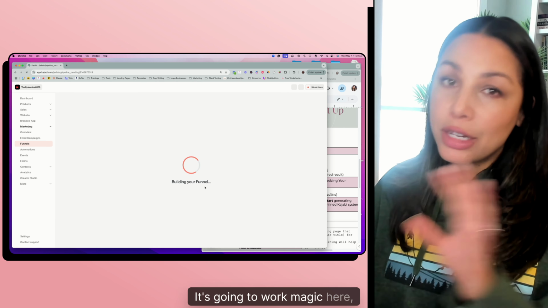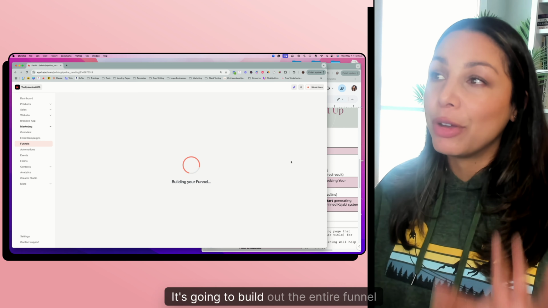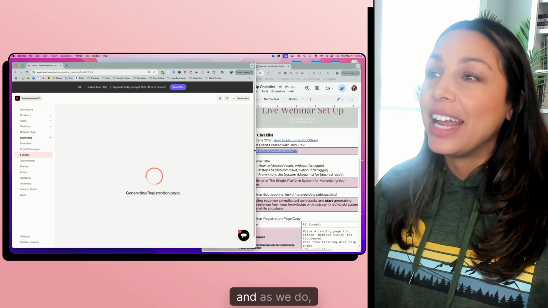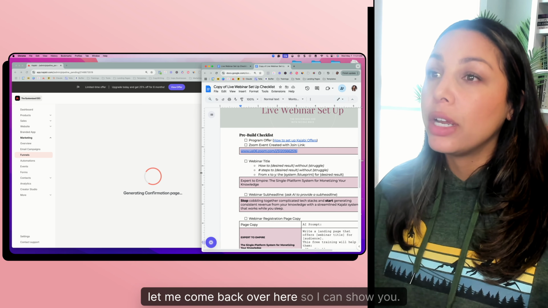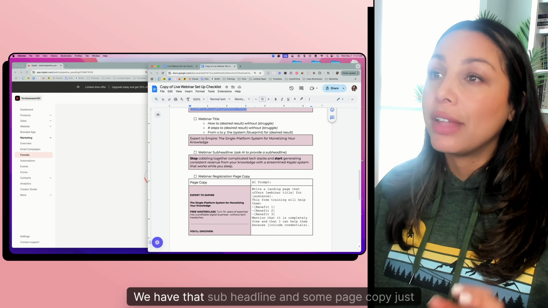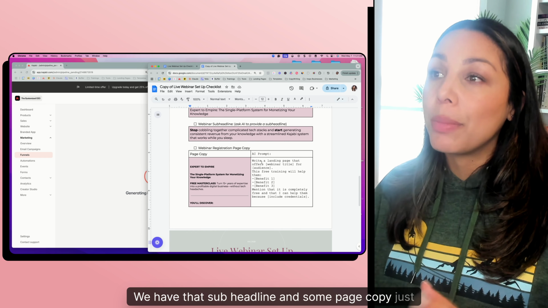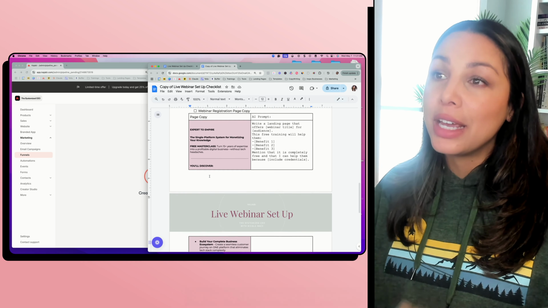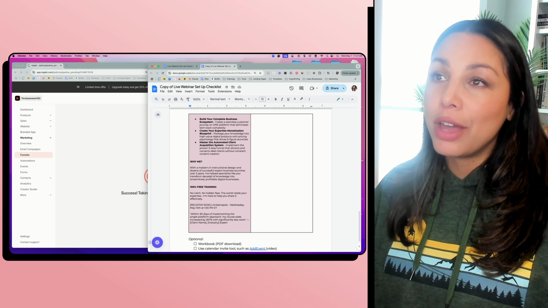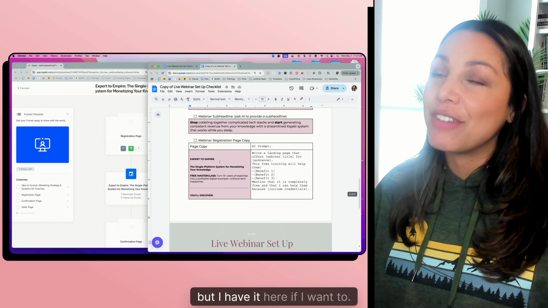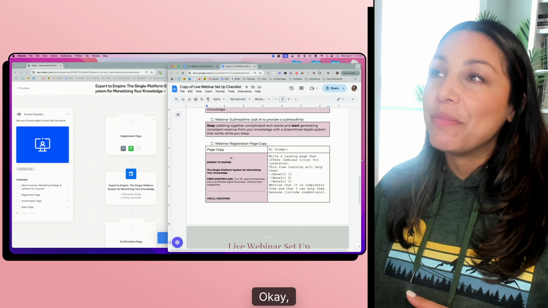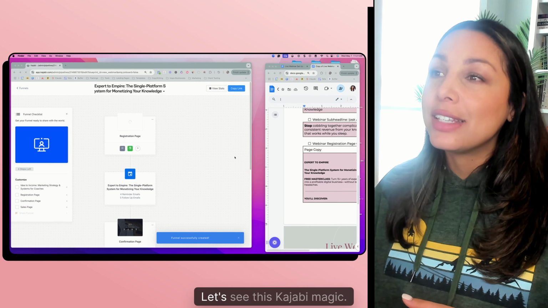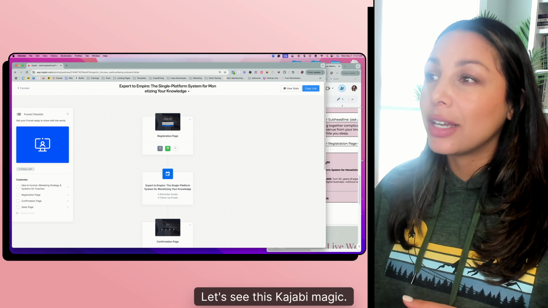It's going to work magic here, people. So give it a second. It's going to build out the entire funnel. And as we do, let me come back over here so I can show you we have that subheadline and some page copy just by using this simple AI prompt. It gave me a ton of copy to work with. I don't have to use all of it, but I have it here if I want to. Okay, we'll go back over here. Let's see this Kajabi magic.